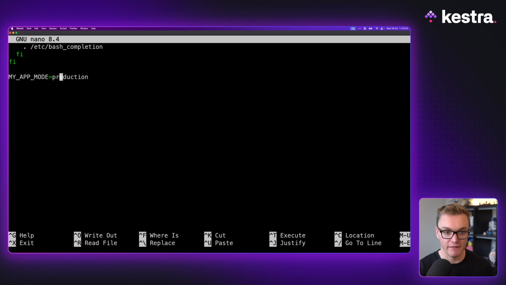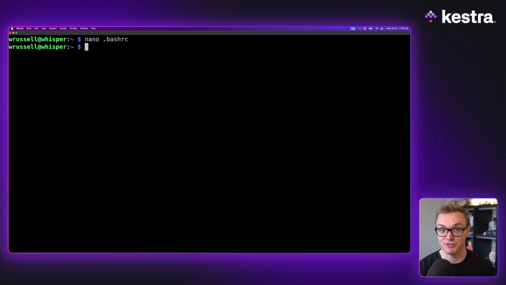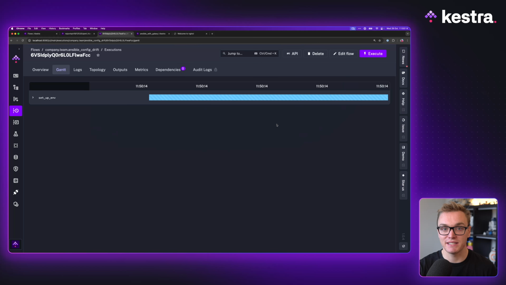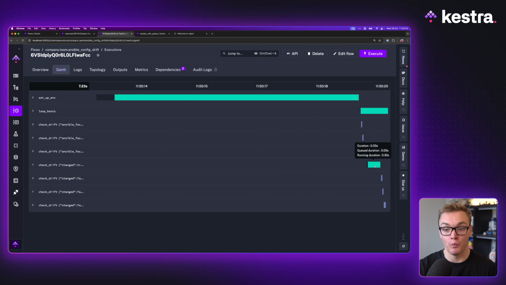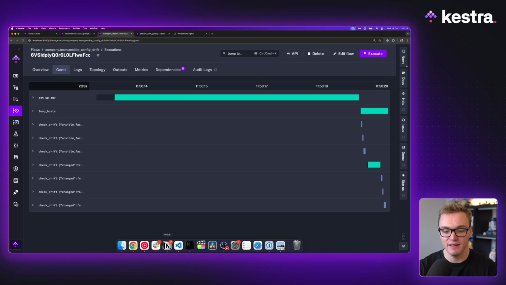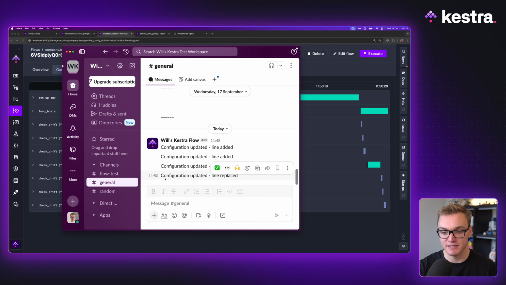actually modify this to say development, and we're going to run it again to see if it's able to detect that configuration drift. So let's have a look. When I execute this again, it's going to run on those same 3 servers, and this time we're only going to see 1 Slack notification because there's only been configuration drift on one of those machines, and we can see that here. If we open Slack up, we can see it just says that line has been replaced rather than line added, because this time the line already existed, but it was incorrect.